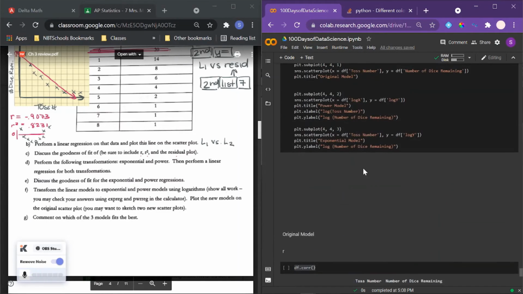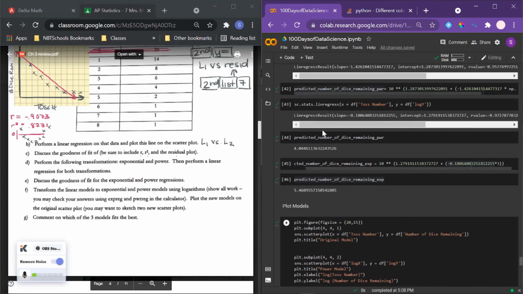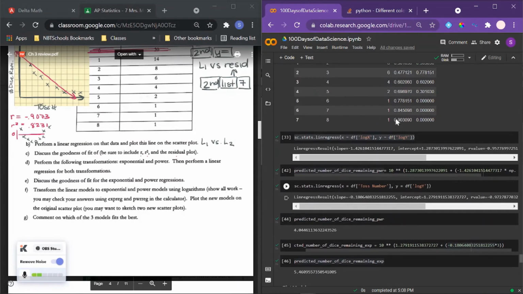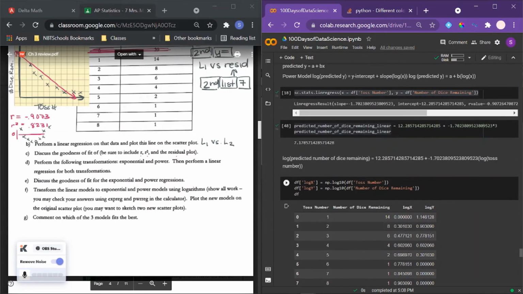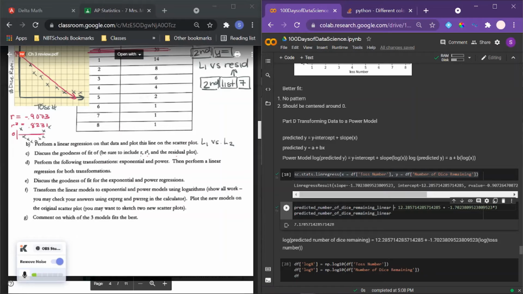Now that I think of it, I kind of want to go back and instead of saying linear, I just want to say original. I think that's a better description, because the graph wasn't linear. That was going to give me an error.